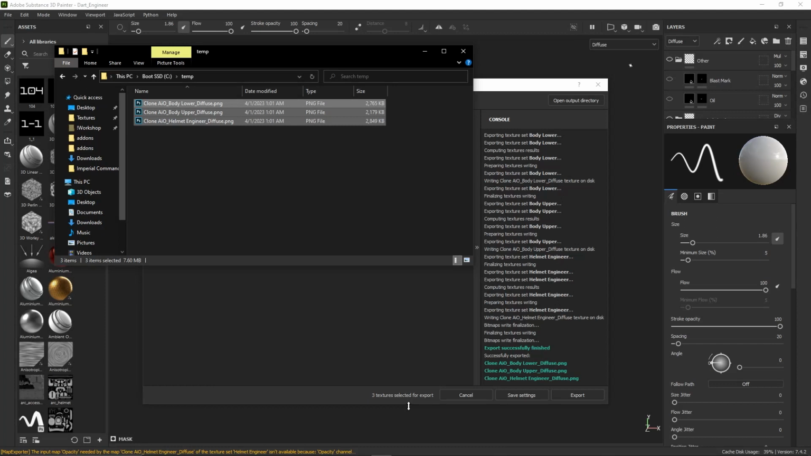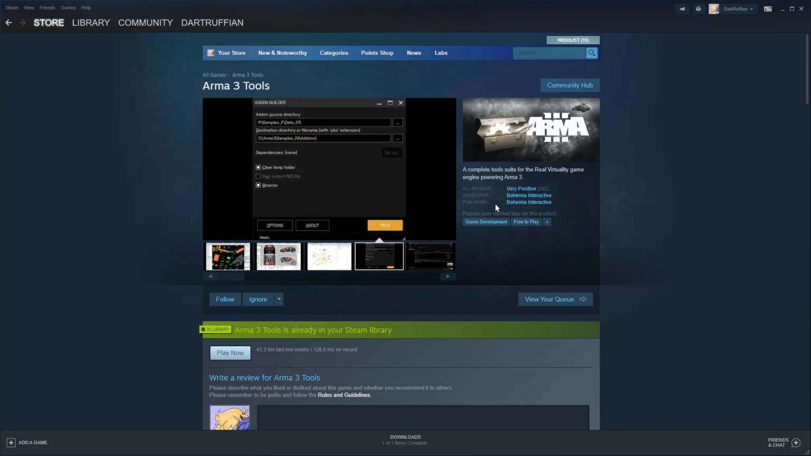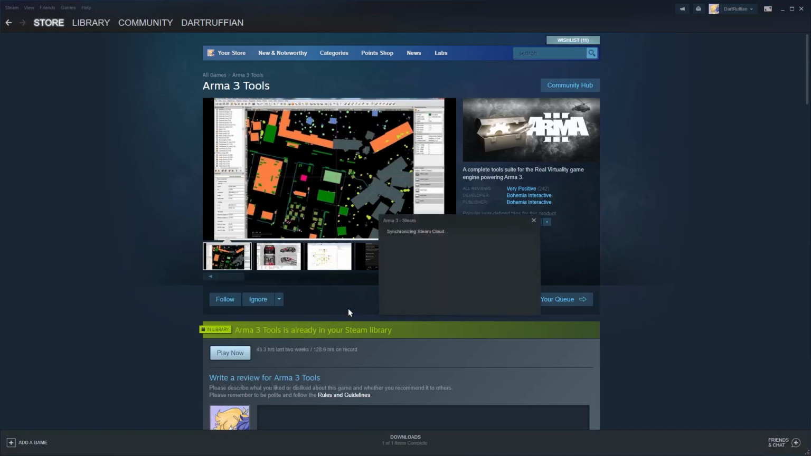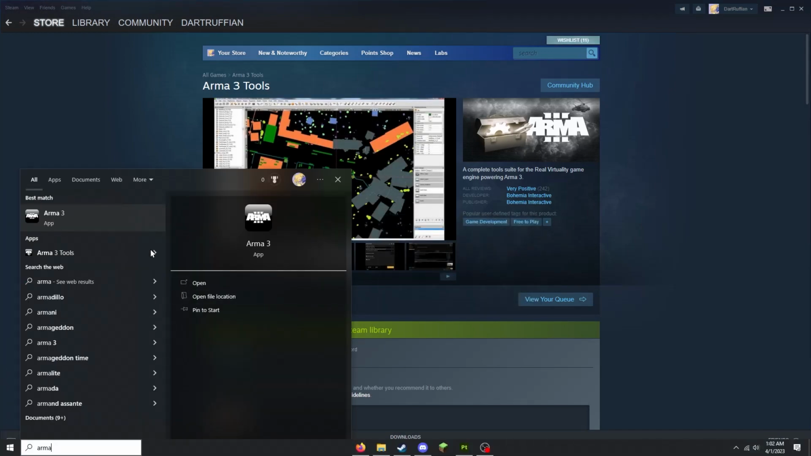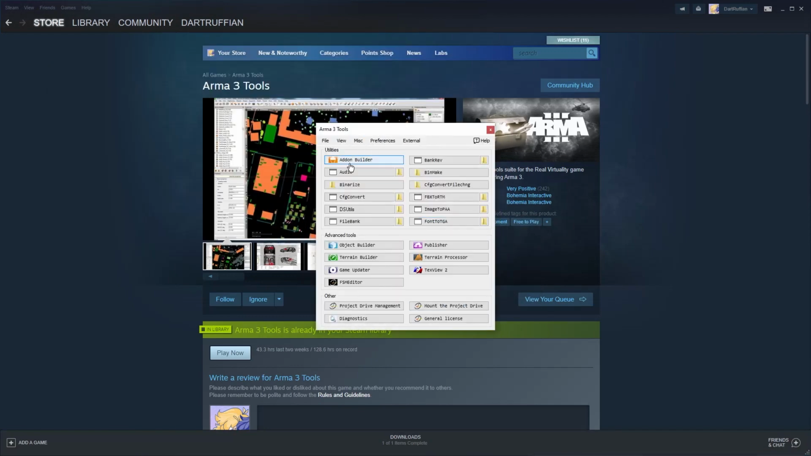The next step is going to be converting them into a way that Arma can actually read. The way we're going to be doing that is with the Arma 3 Tools. The Arma 3 Tools is a collection of software created by Bohemia that you can use for modding and has some special stuff in there. Once you install that, which should only take a couple of minutes, it's not super huge, you can go ahead and not open Arma, but instead open the Arma 3 Tools. That's going to open up this menu here.